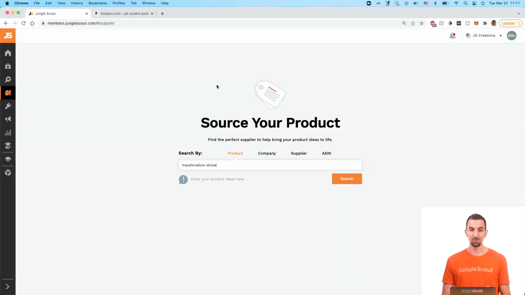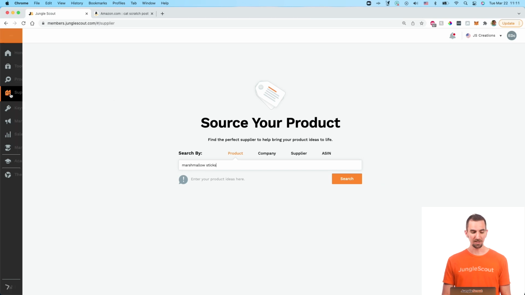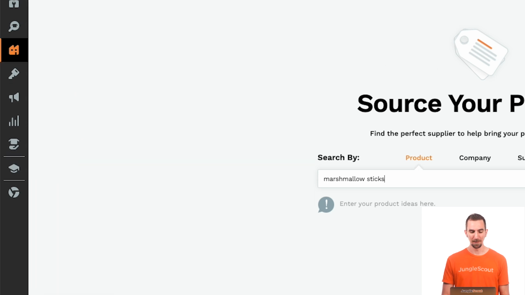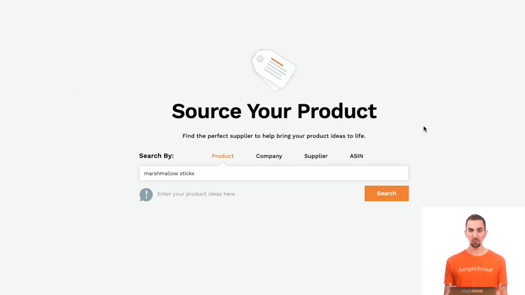Finding suppliers has never been easier with Jungle Scout's supplier database, which you can find under the supplier section in the left-hand menu. As you can see here, there are 4 different ways to search our database for manufacturers for products. You can search for it based on a keyword for the product itself. You can put in a company name such as PetSmart. You could put in a supplier if you've already done some research on a website like Alibaba, or you could even plug in a competitor's ASIN to try to see who they're using to manufacture their products.